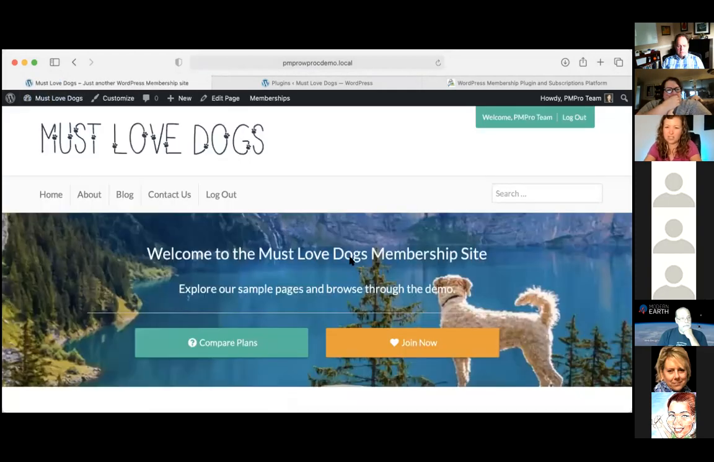Can I switch to a different, if I stop sharing and share a Chrome browser, it's always easier to bump between the two. One's your logged in experience and one's your logged out experience. I think you could do that. I think you could have one in an incognito window or something.